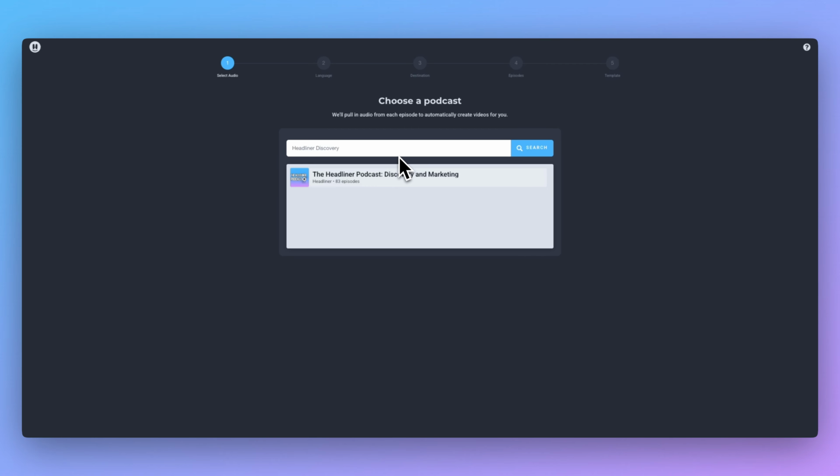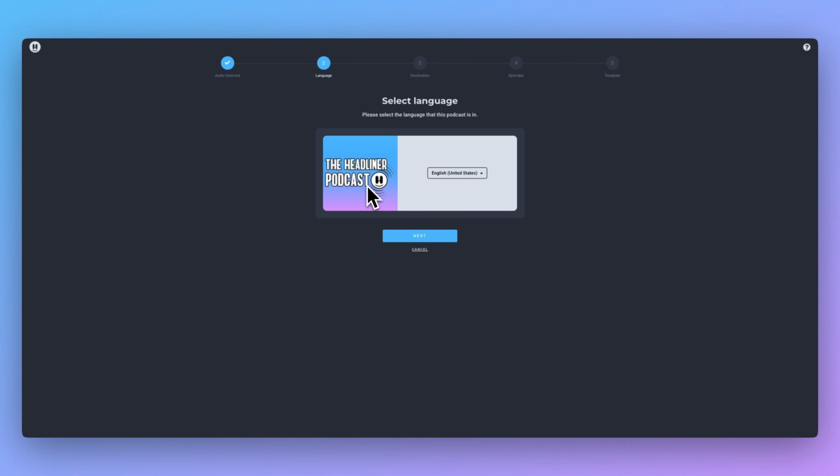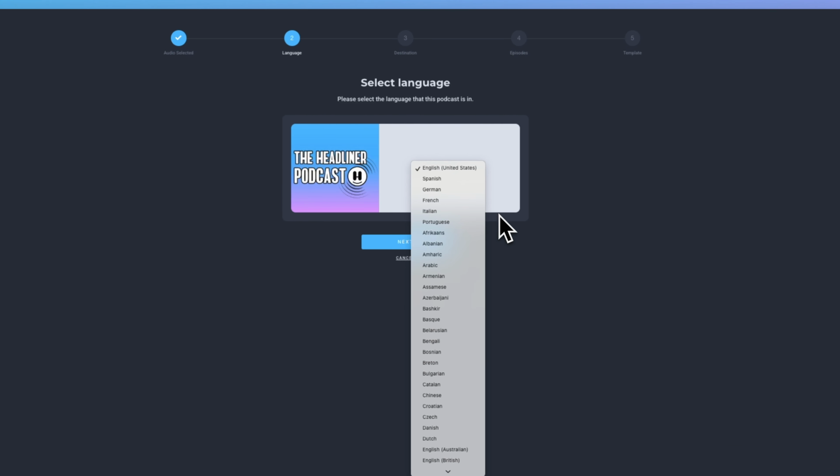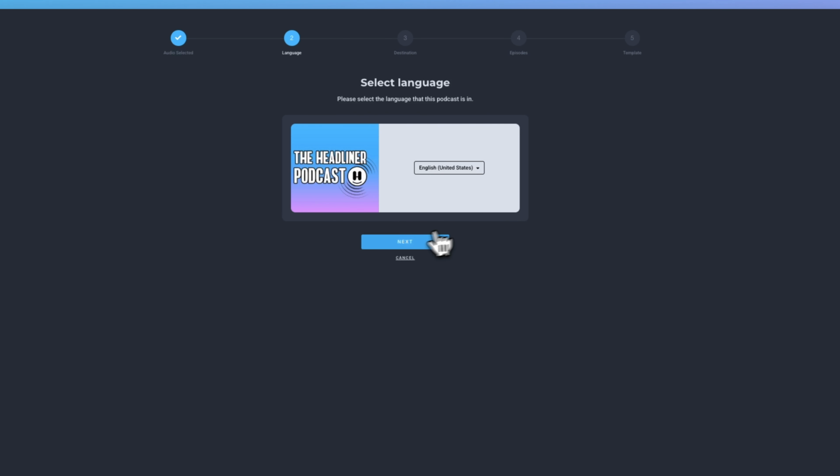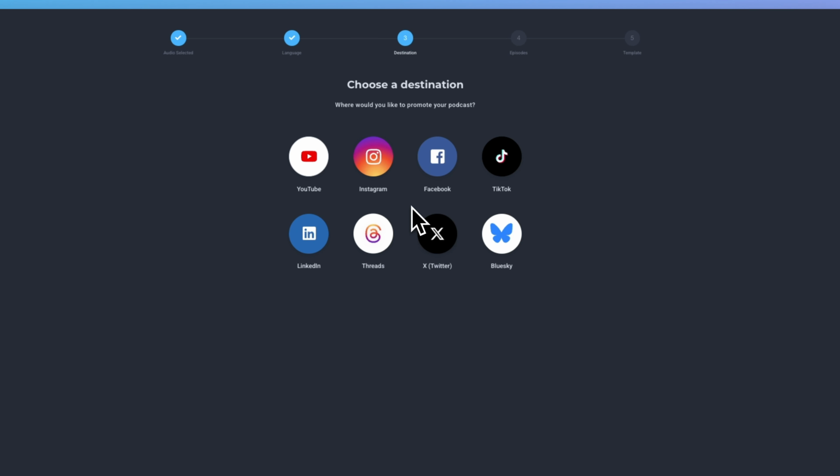Once you've done that, you'll go ahead and then select your podcast. And once you've done that, you're going to go ahead and select the language. The default language here in Headliner is going to be US English. If you are not speaking in English, you're going to want to click this drop-down arrow and select the language in which you're speaking. Once you've done that, you'll go ahead and click Next.